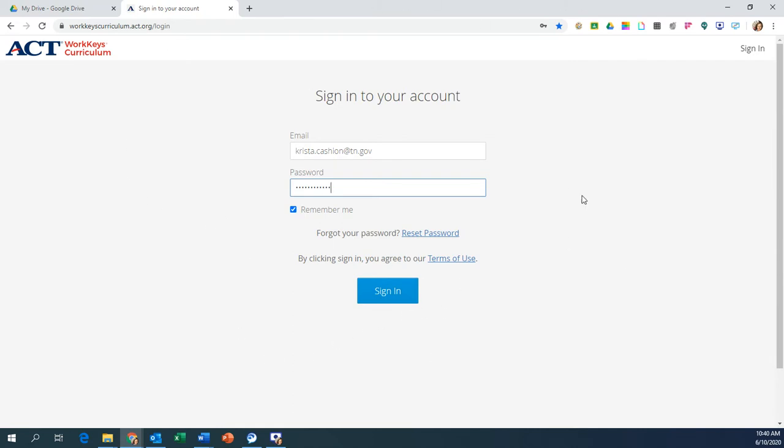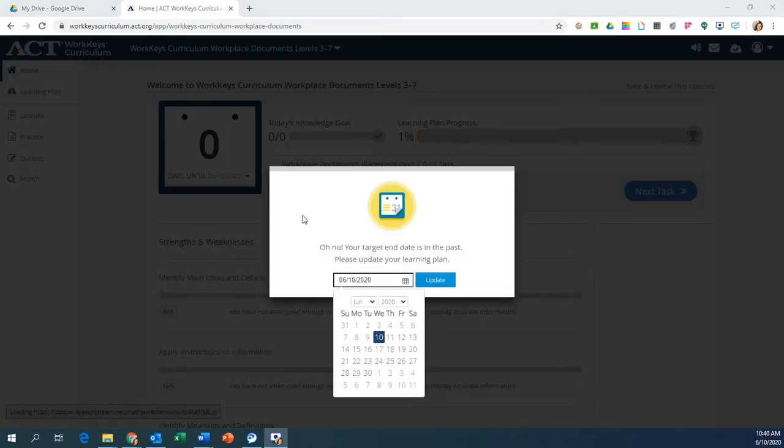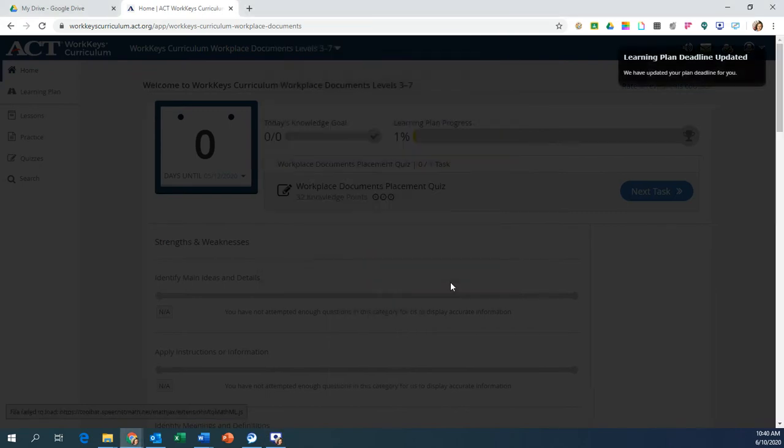If you've been through my CAT 100 class, you know that you'd never want to click Remember Me or save my password on a computer that you share with people that you don't know. I'm going to click Sign In. Yours is going to look like this. It may have this little pop-up or it may not, so you can just change the date on there. Just click update. It doesn't really matter.